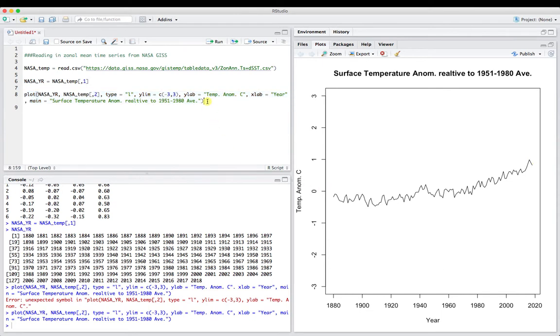But that's going to be different for the northern hemisphere and the southern hemisphere, so we're going to look at that. The lines. Look at NASA year.